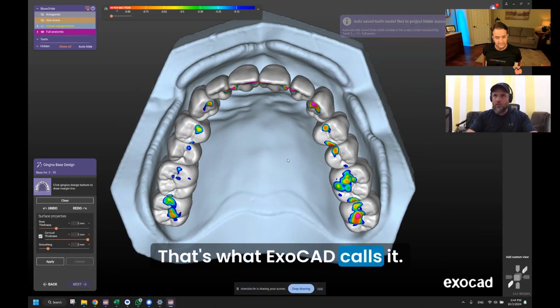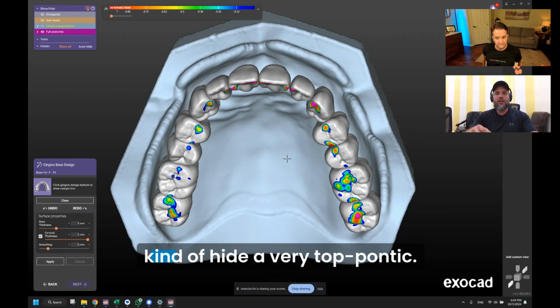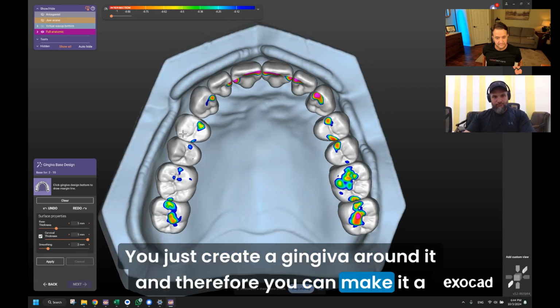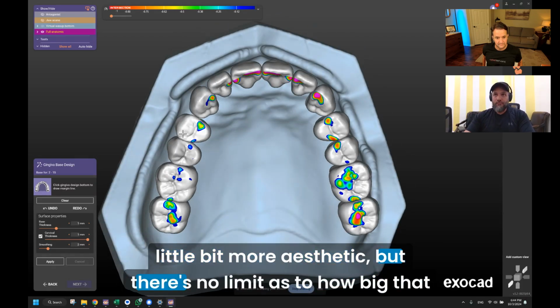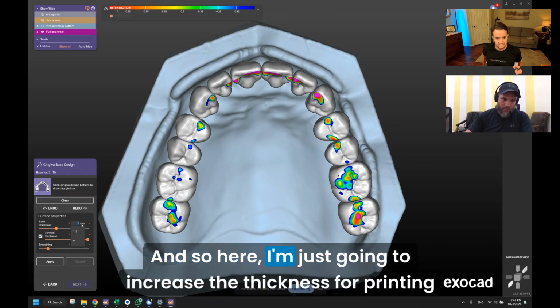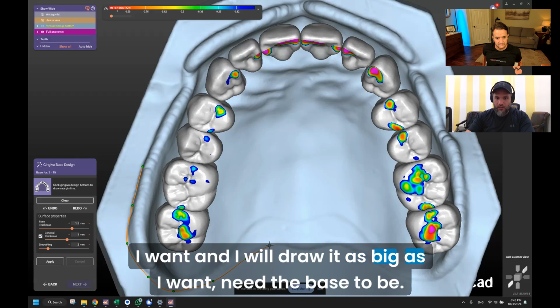That's what exocad calls it. And this is typically used to hide a very tall pontic. You just create a gingiva around it, and therefore you can make it a little bit more aesthetic, but there's no limit as to how big that virtual gingiva can be. And so here, I'm just going to increase the thickness for printing purposes. So I'm going to leave it at 1.5, and then I'm going to draw the margin that I want, and I will draw it as big as I need the base to be.